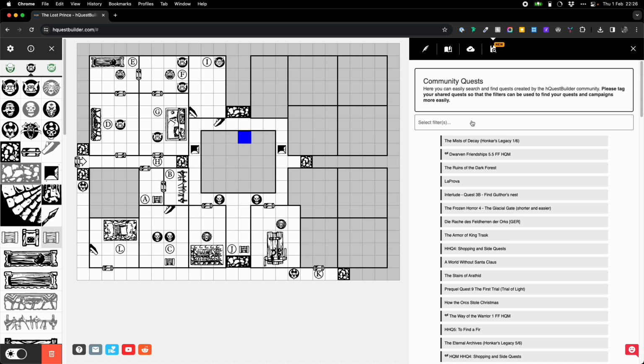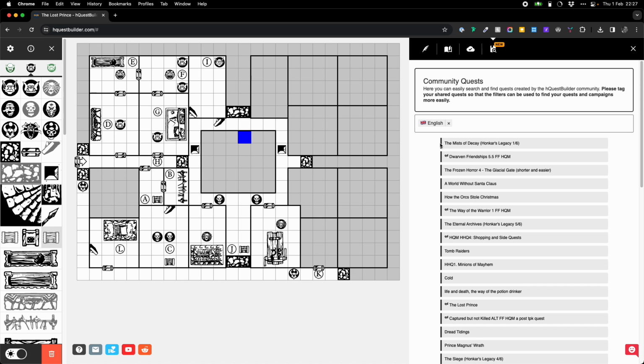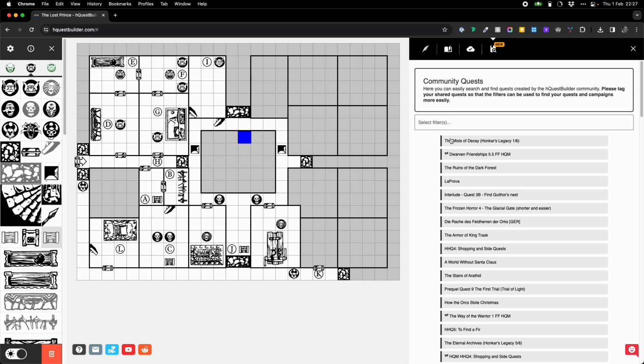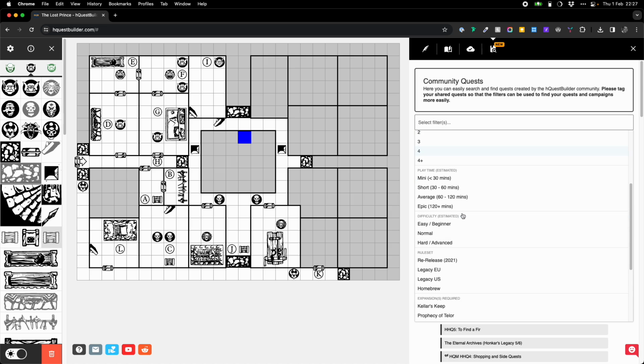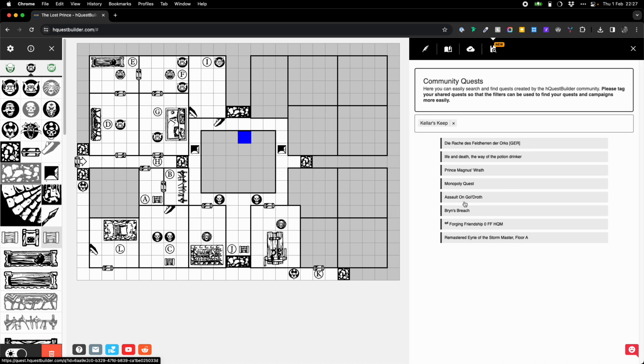But you can also use the filters, which I mentioned before. So once you've tagged your quest with particular metadata, this filter enables you to find them quite easily. So if you click on English, for example, this is all the English quests. If I want to find just a quest that is, I don't know, has Keller's Keep, then that will shorten the list.